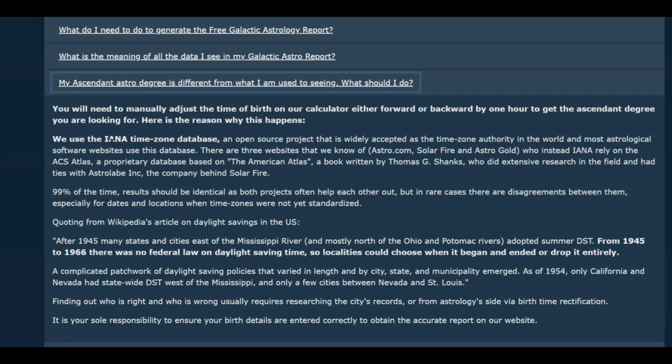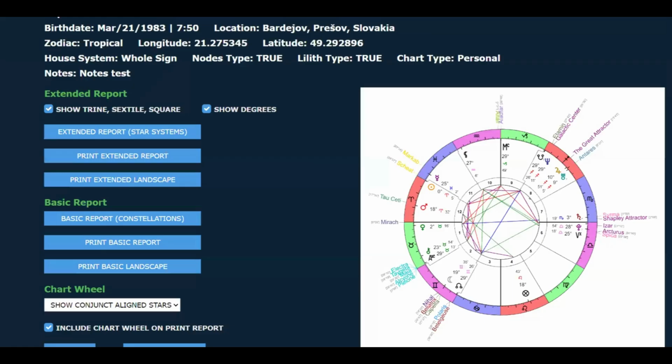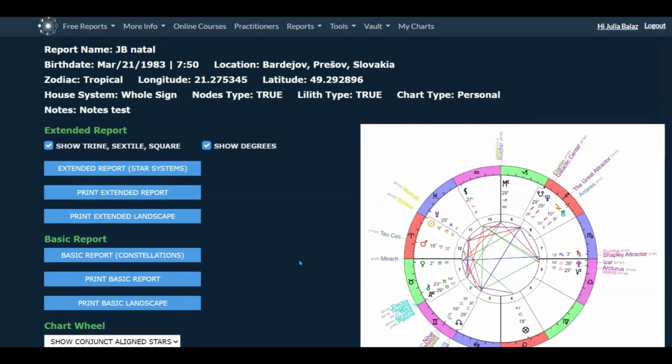Here we explain that we use the IANA time zone database, an open source project that is widely accepted as the time zone authority in the world, and most astrological software websites use this database. However, if you're used to using Astro.com, SolarFire, or AstroGold, who instead of IANA rely on the ACS Atlas, there may be that discrepancy. So I suggest, as you present your chart to your client, always start with the ascendant information, confirming, is your ascendant at 29 degrees of Taurus? They say yes, no, and you can then adjust the information accordingly. All right, let's move on.